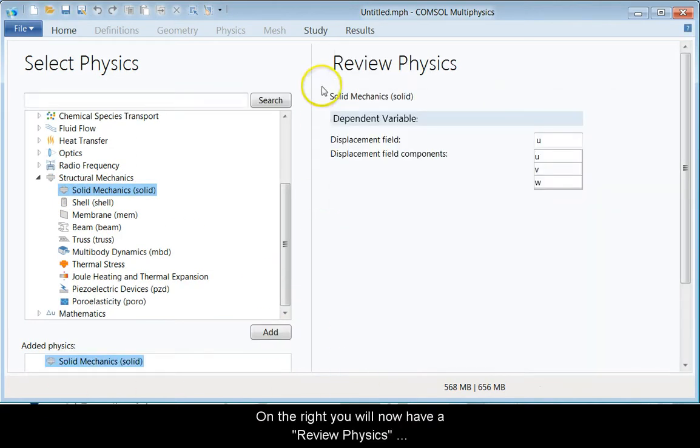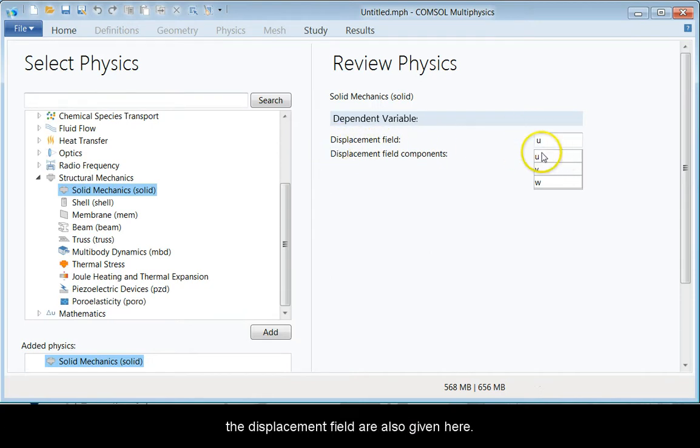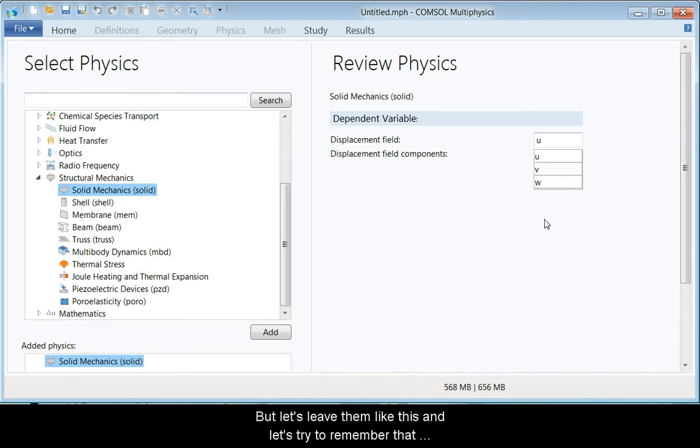On the right, you will now have a Review Physics panel stating the dependent variable, which is the displacement field u. The XYZ components of the displacement field are also given here. You are free to rename them too. But let's have them like this, and let's try to remember that w is the Z component, since this is the component that would show up in the film thickness equation in the Reynolds equation.